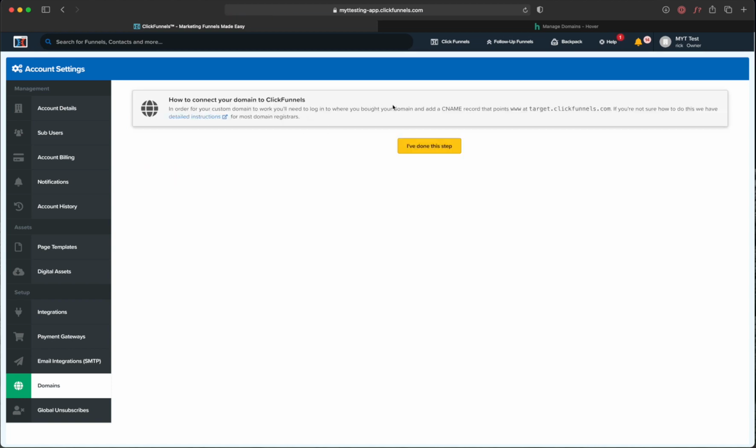And then here it's going to tell you that we need to come into your domain name provider and add a CNAME record that points at www, and then the value is going to be target.clickfunnels.com. So you can highlight this and copy it just so you make sure that everything's exactly what it needs to be. And if you don't know how to edit the DNS settings in your domain registrar, you can click on this link here and that'll show you for a lot of the popular ones.